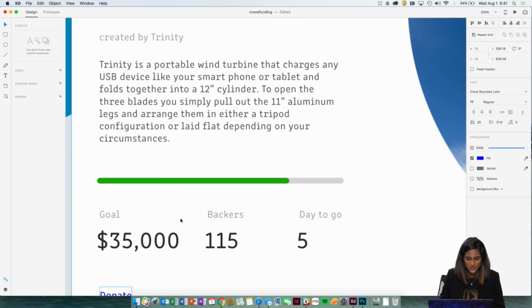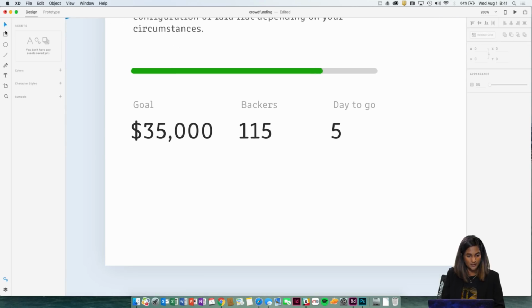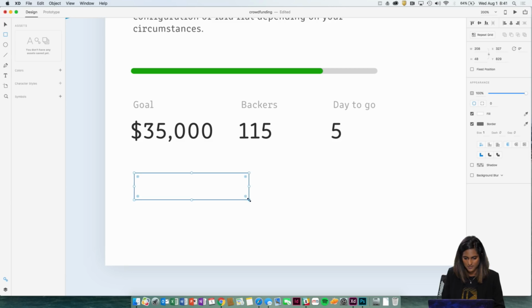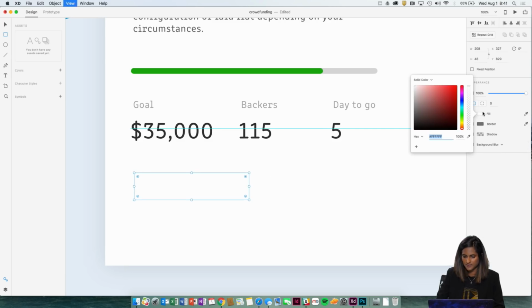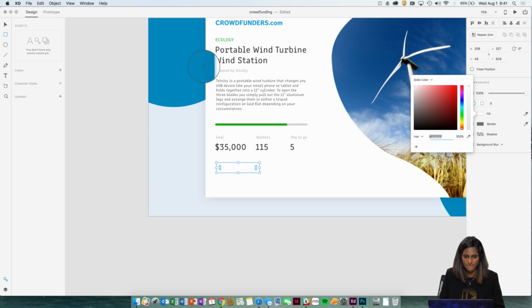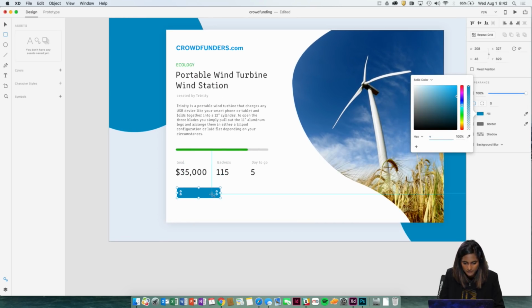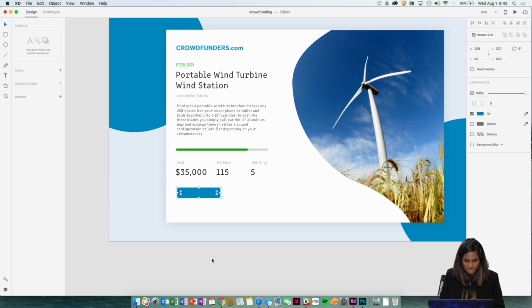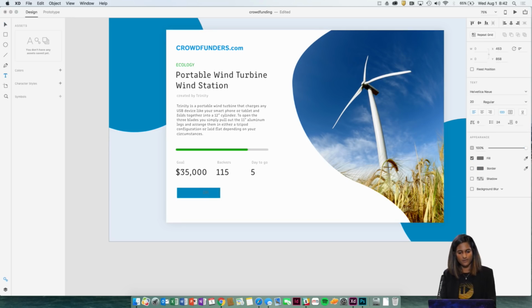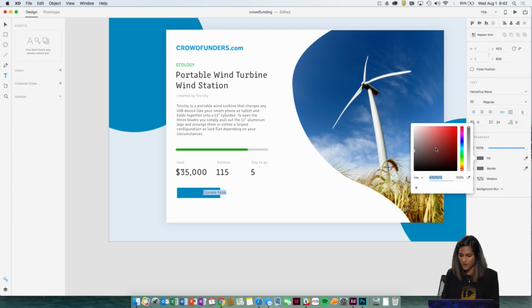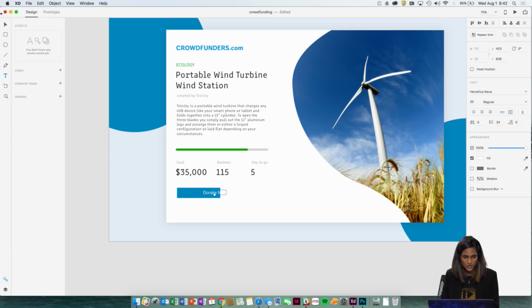Let's make this donate a little more prominent. We want our CTAs big and prominent. Let's go and add colors. Donate now. Let's go ahead and make that white. You can go ahead and change it to white.